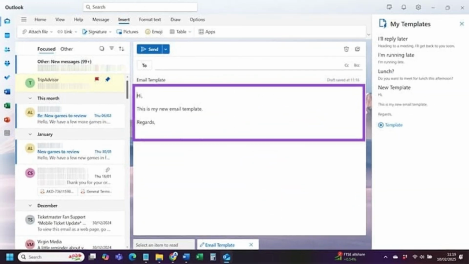To use it, just select it from the list and it will autofill in the message panel. Now you can create quick and send pre-written emails without retyping them.